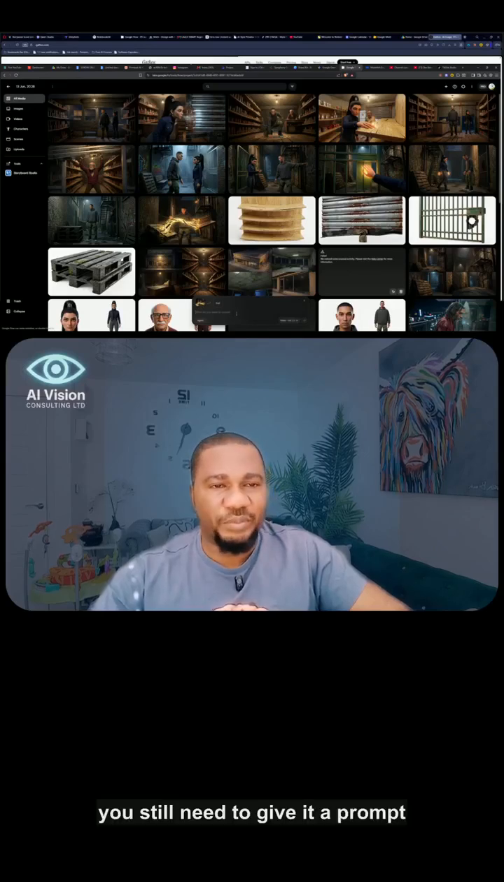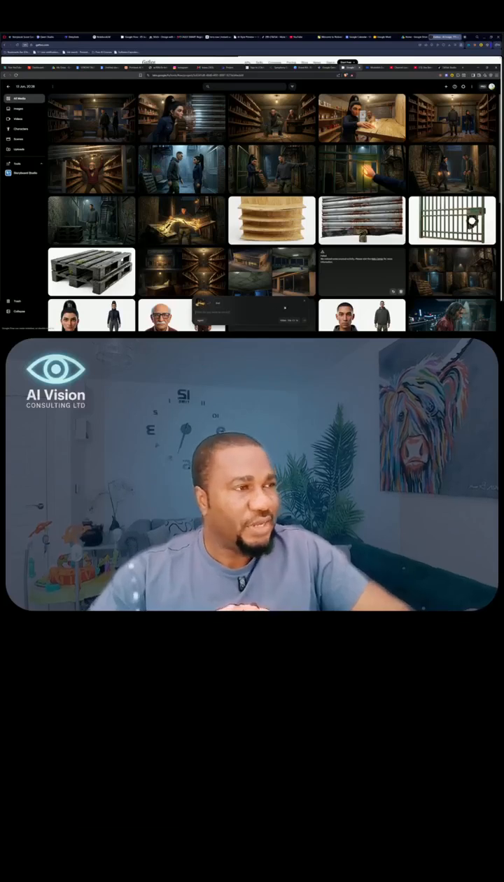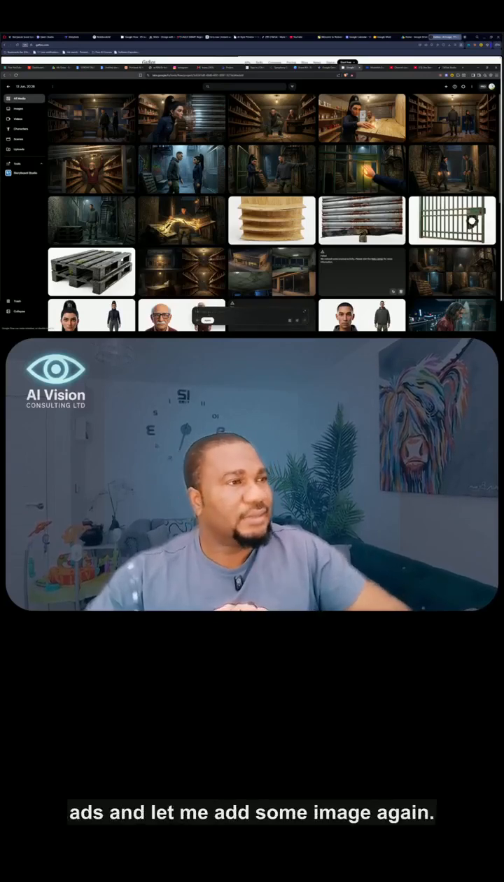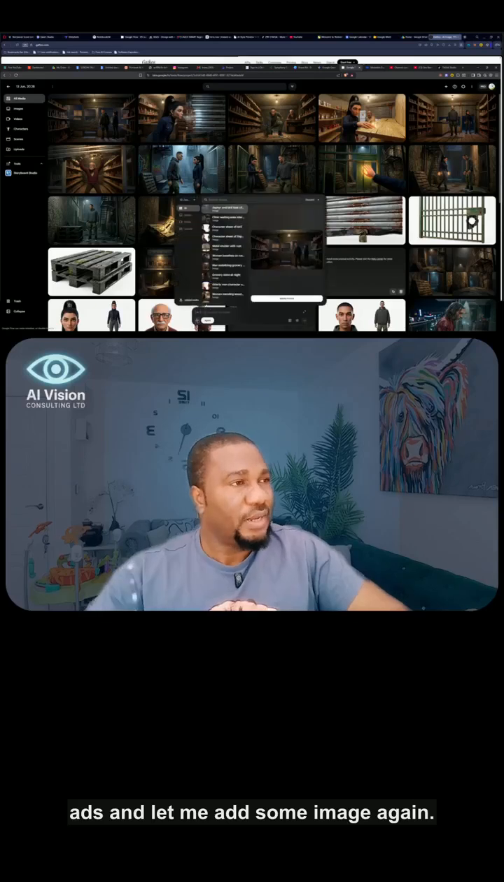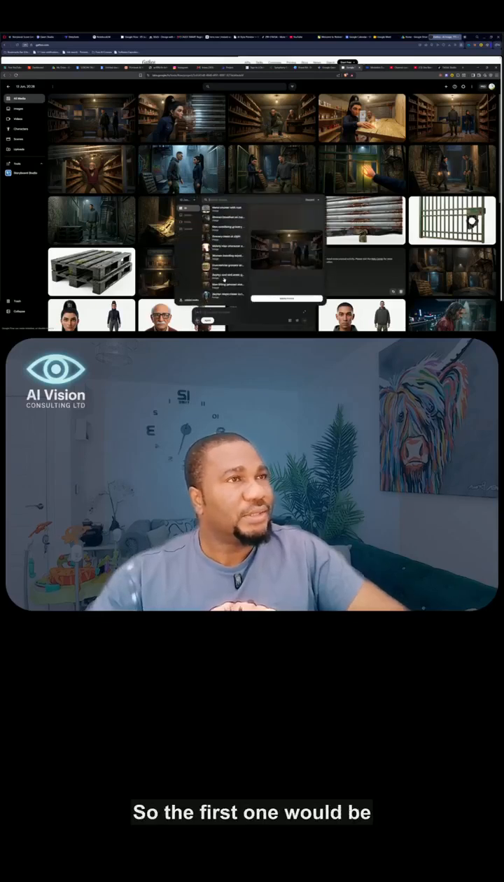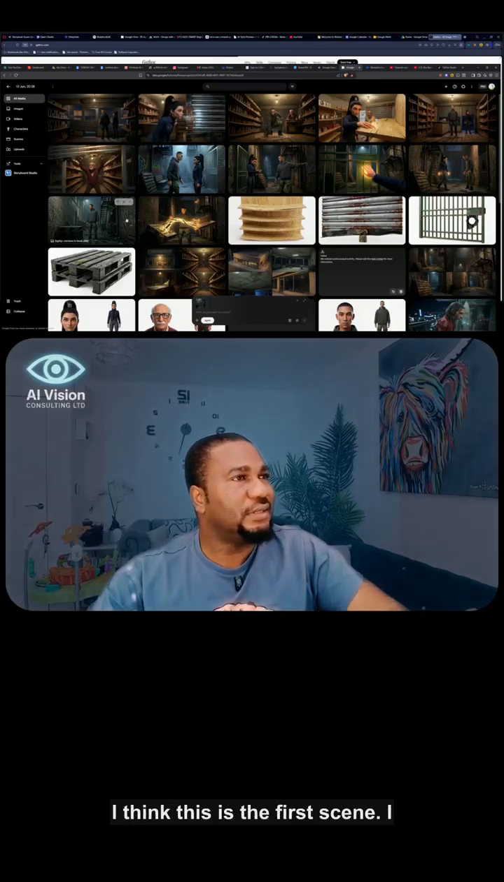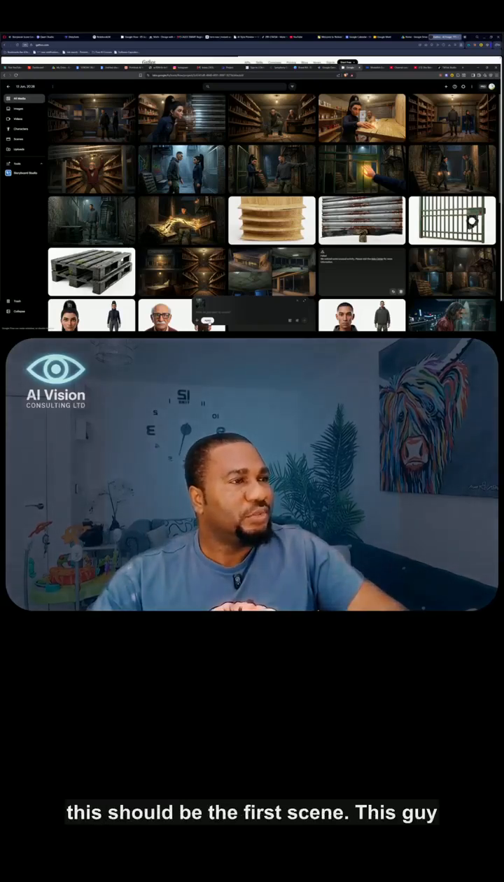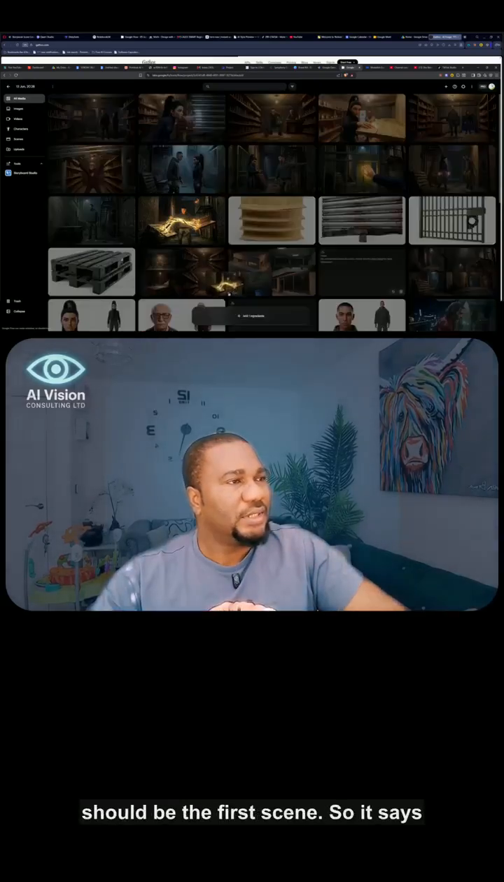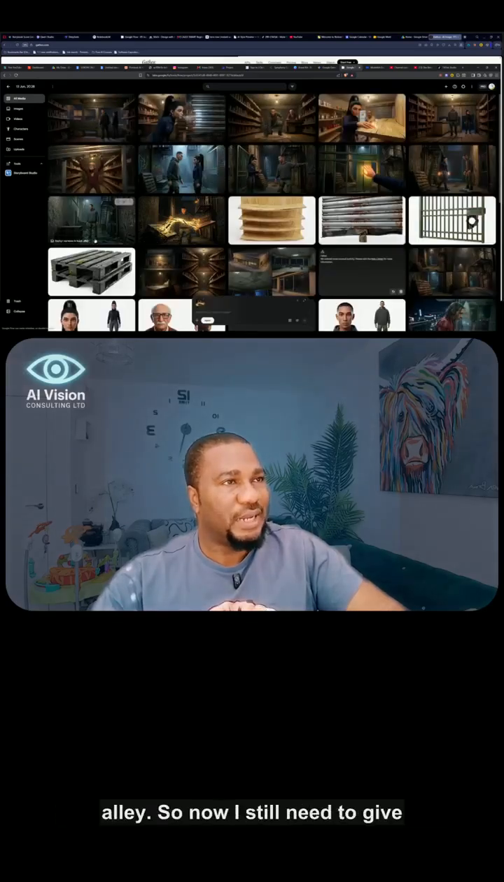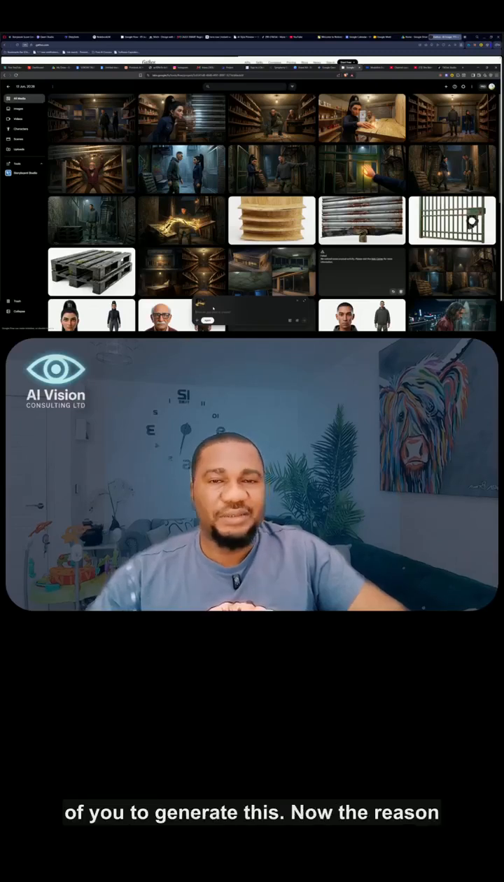You still need to give it the prompt for it to be able to animate the whole thing for you. Let's say I select this and add the same image again. The first one would be this guy. I think this is the first scene, or is it this? No, this should be the first scene. So it says the fire transform within palette, the fire neighbors in back alley. So now I still need to give it a prompt for it to be able to generate this.